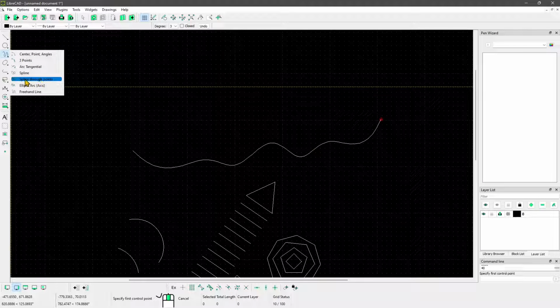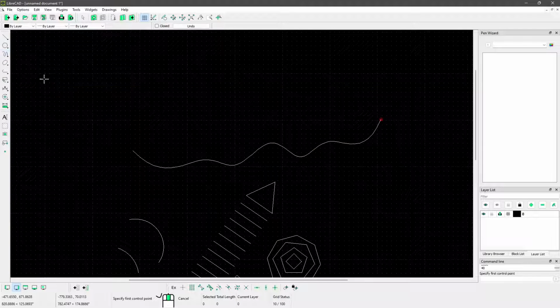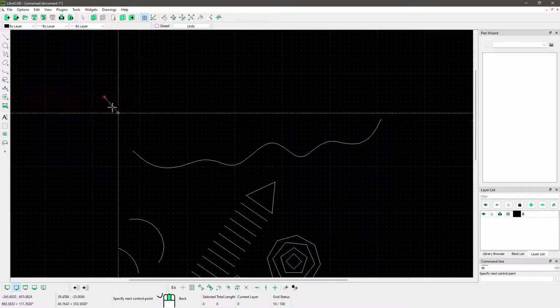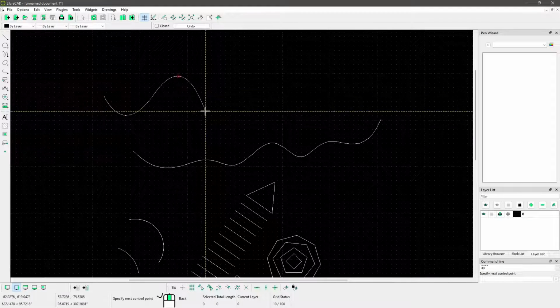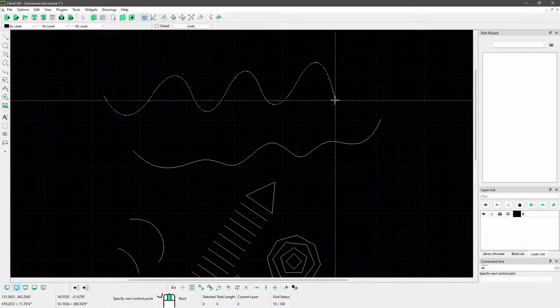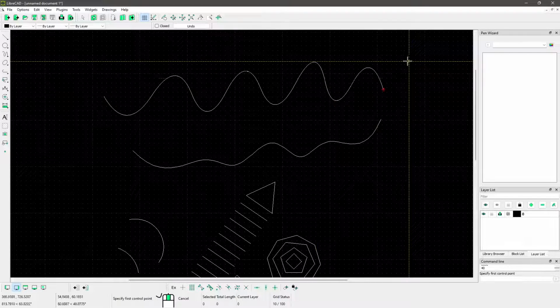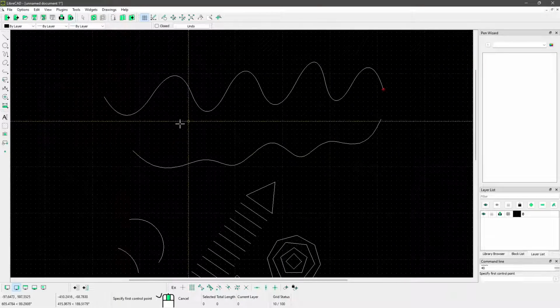And you have another type of spline, which is through points. In this case, the points are not outside the curve, but they are on it. But it's kind of the same effect. You have this really complex shape.